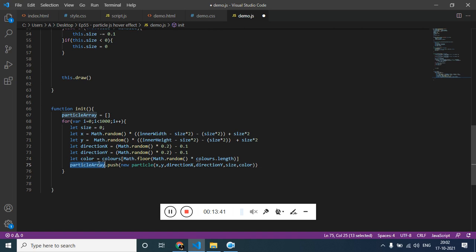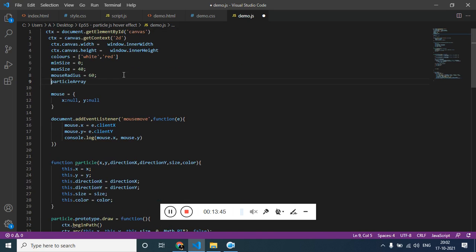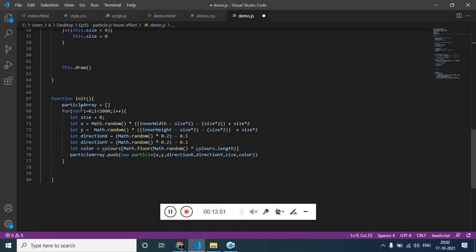Then as we have created, we need to create a variable here. So this is simply the array. We'll initialize it as an array. So we need to push the created object. As I said, it's the blueprint. We are going to get thousands of particle objects, and we are storing these particle objects inside the particle array.